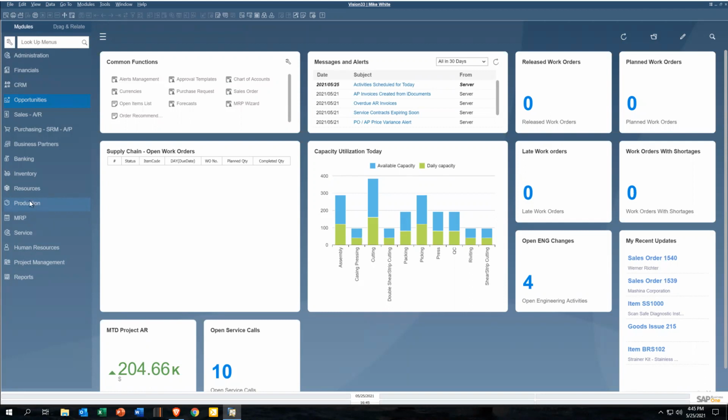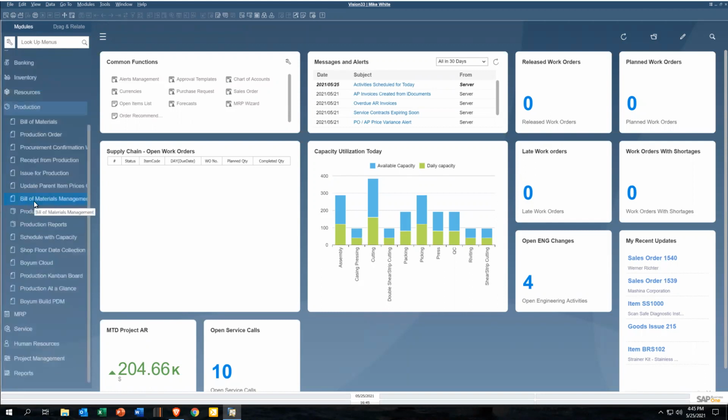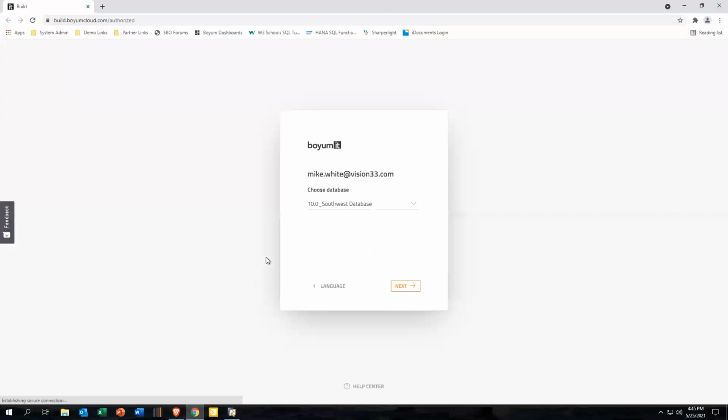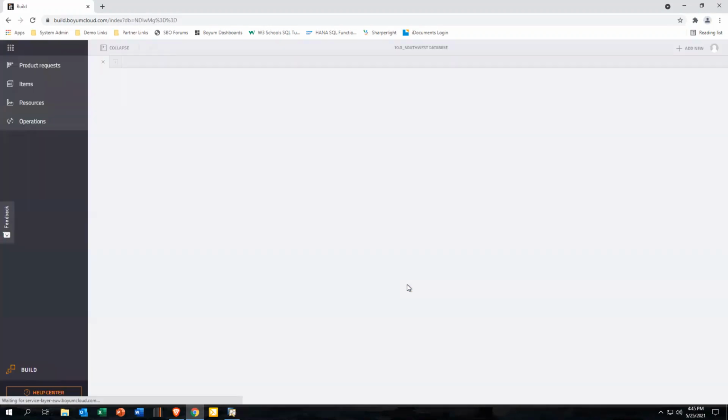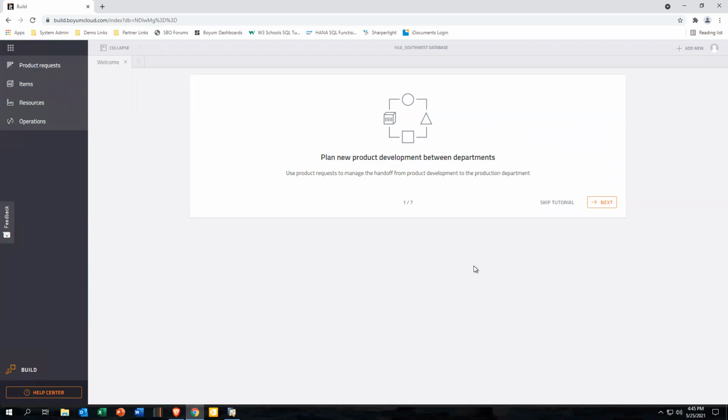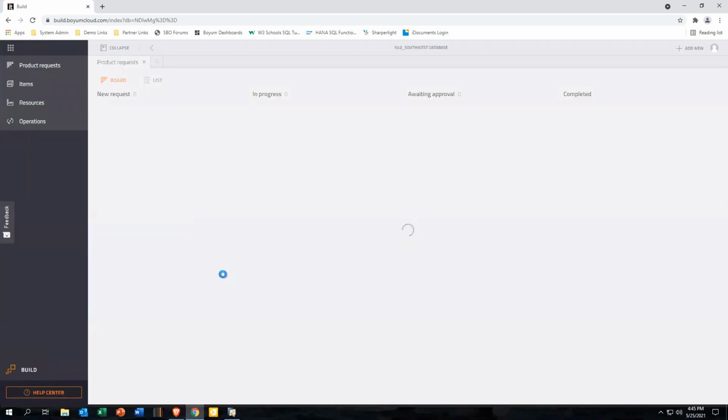So to get started, let's open up our production module. And in here, we're going to jump into Boyum Build PDM. Now, I'm in a multi-company environment. And so the first thing it's asking me is, what company am I going to be connecting to? And then next, it brings me right into Boyum Build. So let's go ahead and skip the tutorial.